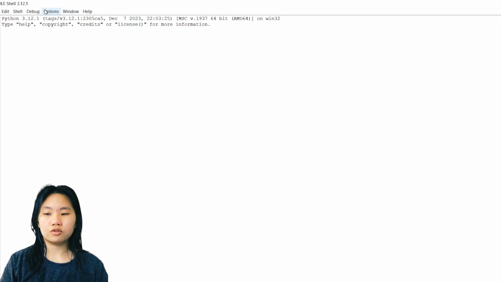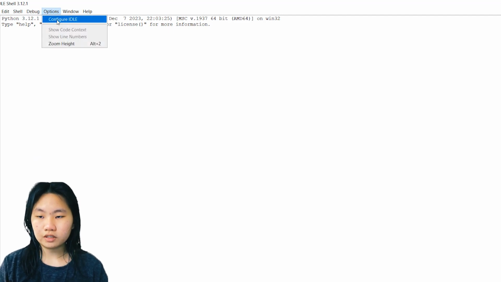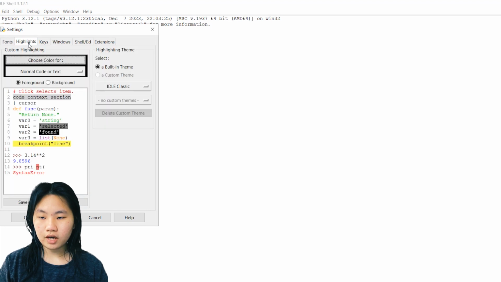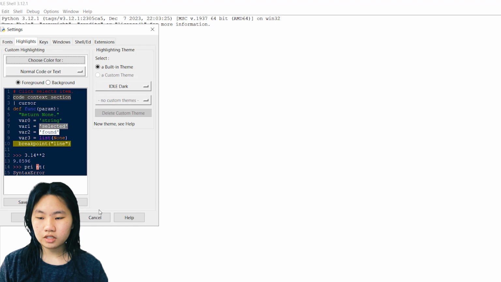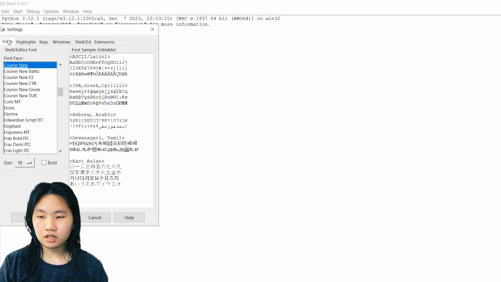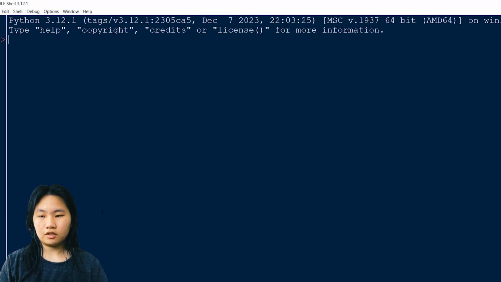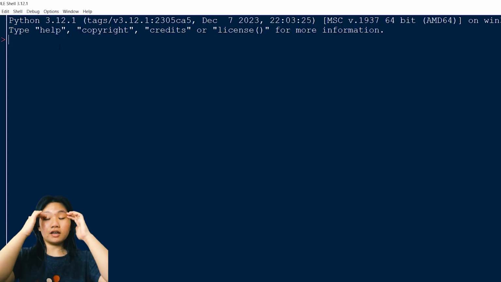Now I'm actually going to change the preferences for a bit. Configure IDLE, highlights, and then let's do a dark version. Then let's enlarge the font. Apply, cancel. Alright, now let's test this out.